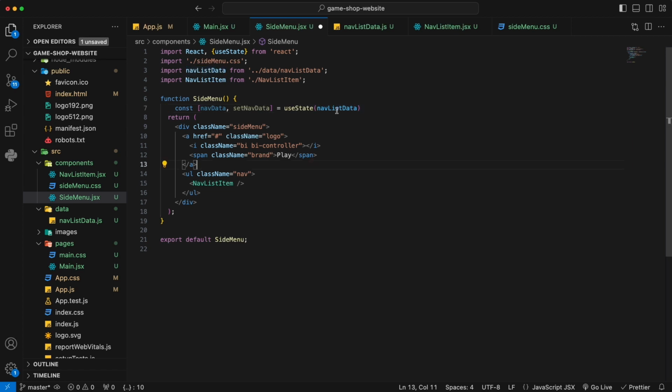Some people might ask, why don't we just use the data straight away? Why do you have to build a state to hold it? Because this thing is static, you can't change it. If you inject this thing into a state variable, you can change it using the set nav data, right? Later on, we want to do manipulations and changes to make our navigation dynamic, so we can't use the static data.